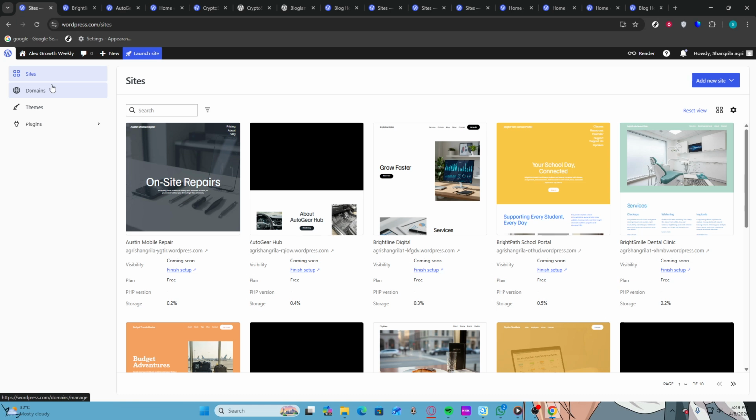After this, you will see a list of sites you've created. Identify the site where you want to change the featured image size. Click on the name of that site to enter its dashboard. This will redirect you to the site management area where you can make various changes.